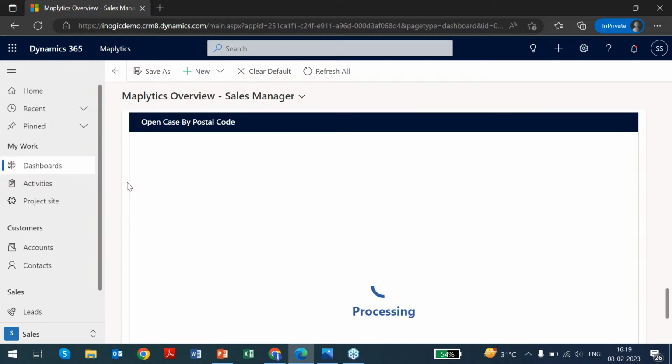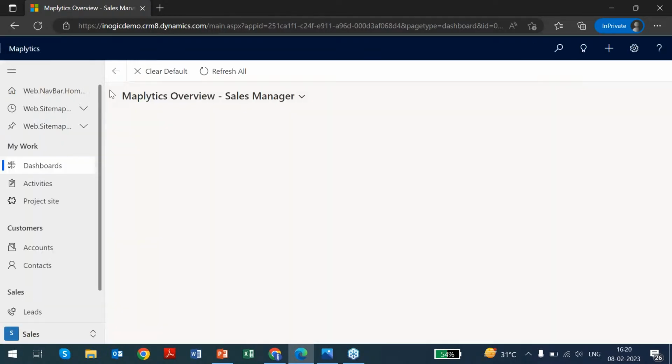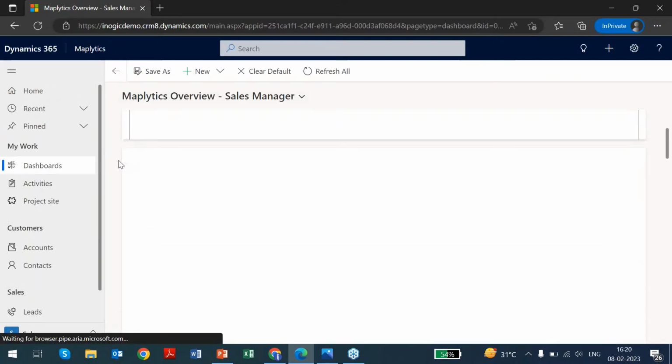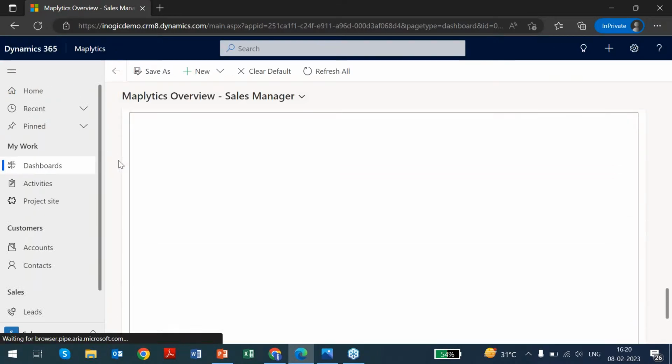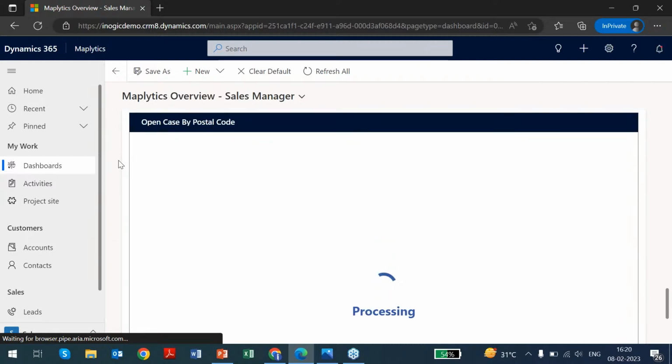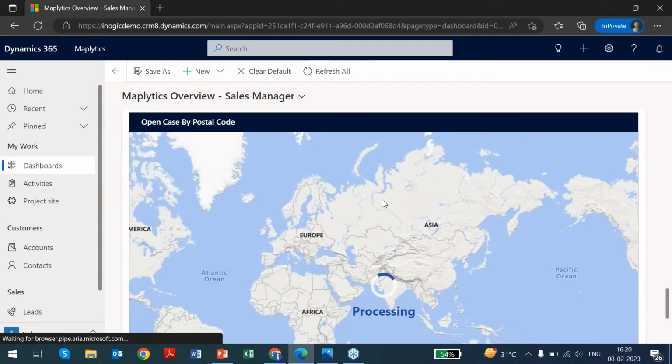So here I have opened one of the dashboards which shows the open cases for each of the postal codes. Let it just load. Let me just refresh again. Within the Maplytics dashboard, we have added the enhancement of making it more interactive as well as informative. Let me just open the dashboard again. This dashboard shows me all of the open cases for each of the postal codes.